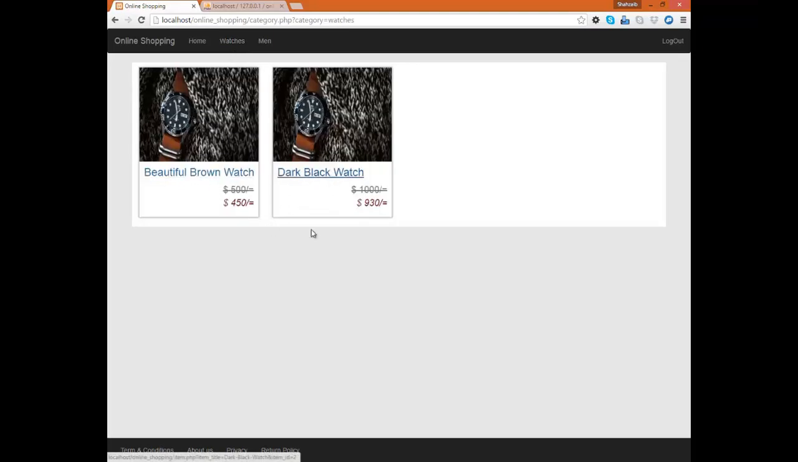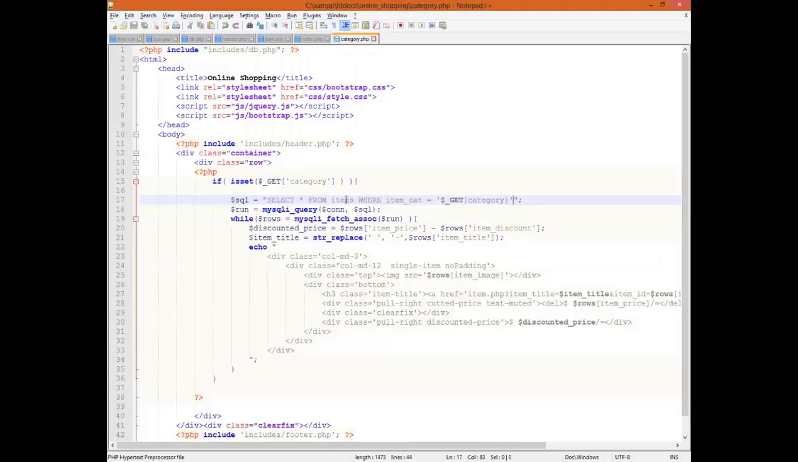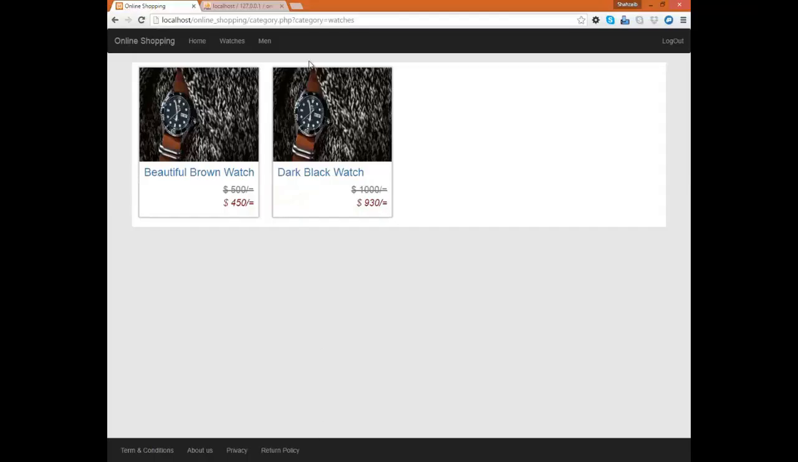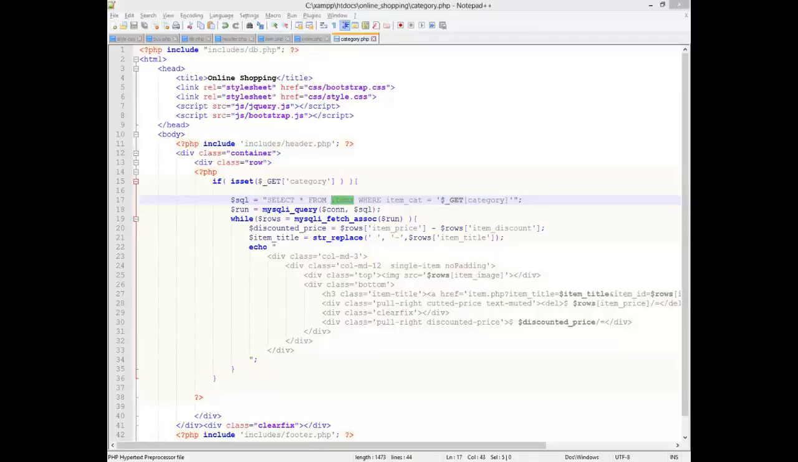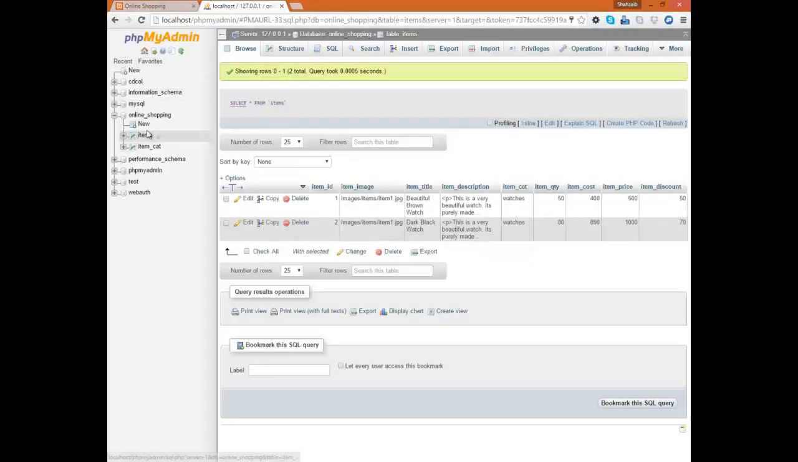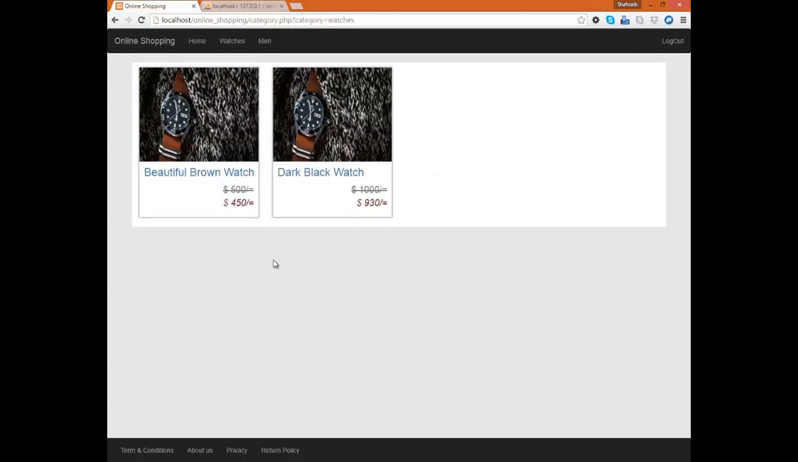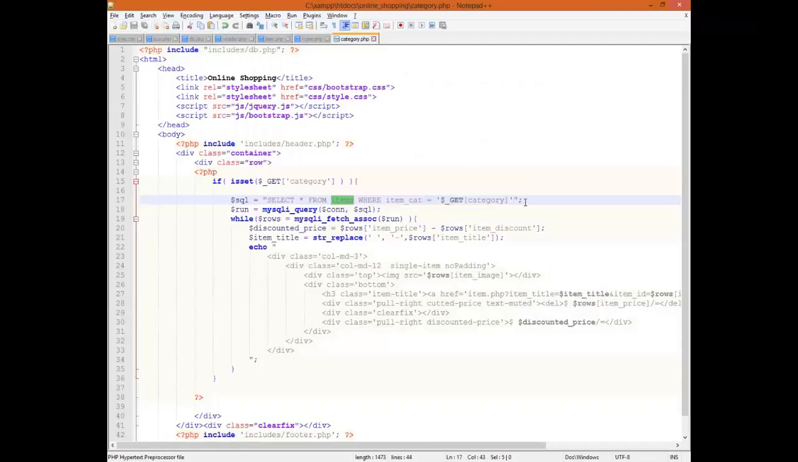What is this? I'm just clearing it for you again. I'm saying select all from items where item cat is matching the category. The category is watches here, and if I go to the items table, watches is the item cat here. So I'm getting two items. Both items are watches, so I'm getting both items. This is the logic, which is really simple to do.